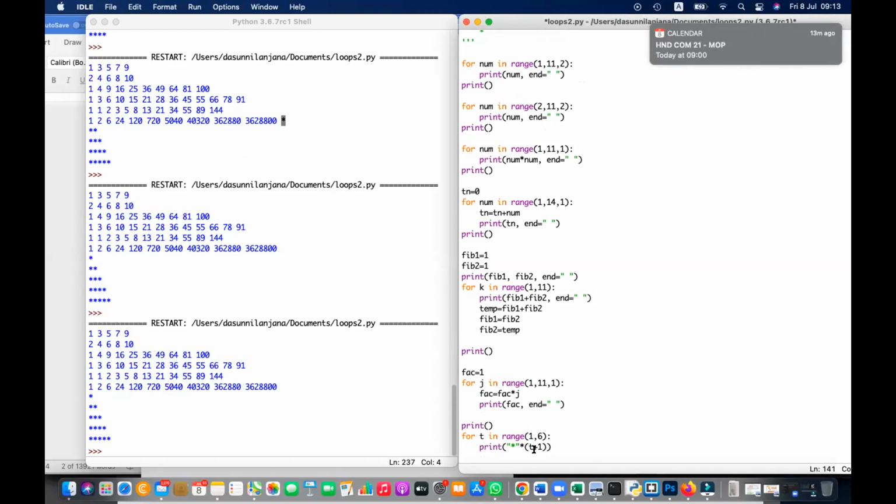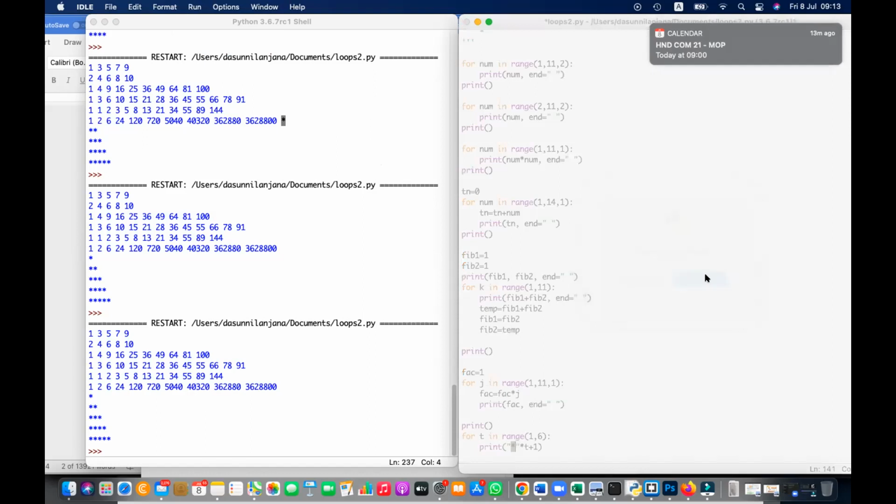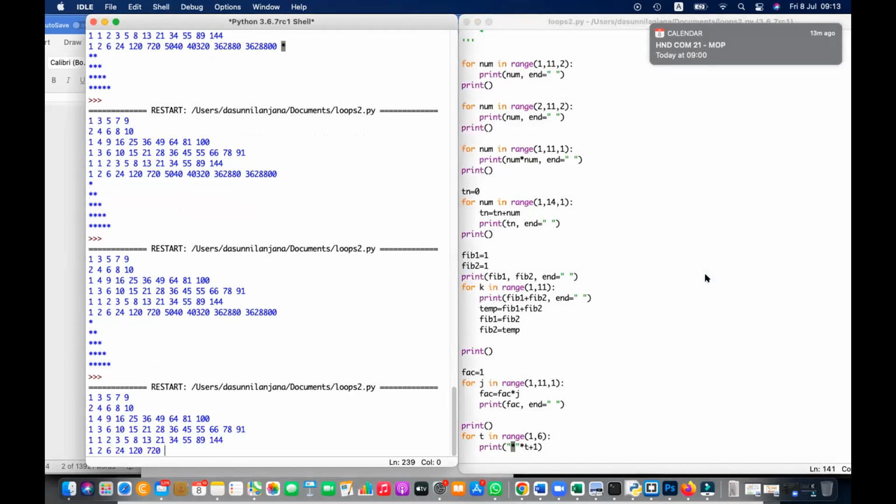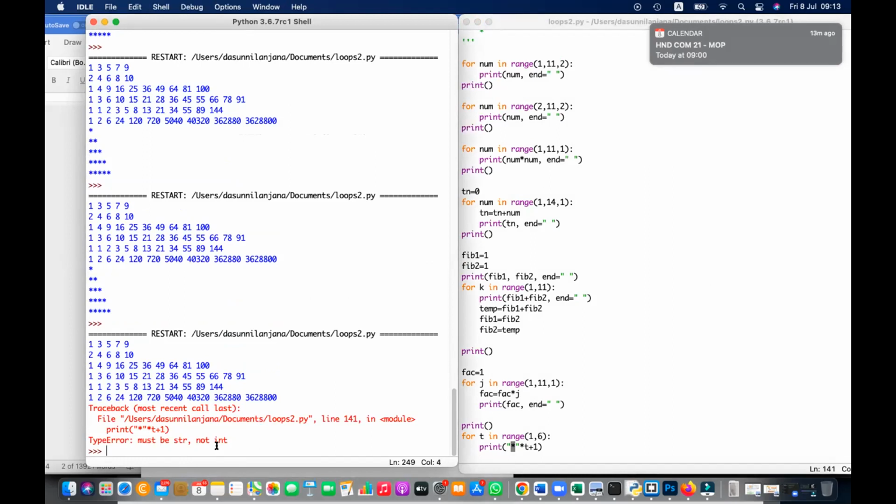Okay, sorry. If you put just t like this, that is dangerous because you are going to multiply t by asterisk, and you are going to add 1. How can you add 1 to the asterisk? That won't happen, and if you write that, you will get an error. The reason is you can't add to asterisk.